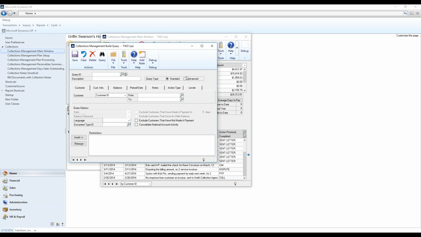So I'm going to show you the standard collection query here first. This standard collection query allows me to develop a list of customers based on a number of restrictions. So I can sort by a specific customer, specific collector, a balance that that customer owes, or if a balance is greater than their credit limit, different aging periods or due dates, notes, or different action types. So really a lot of different grouping options we're giving you there to focus in on specific customers.